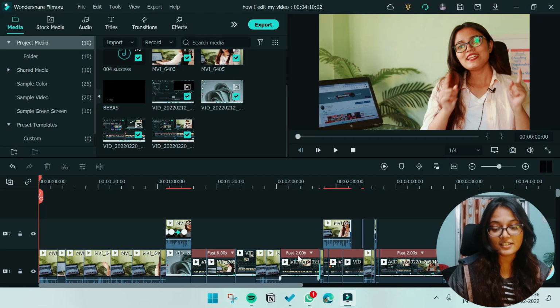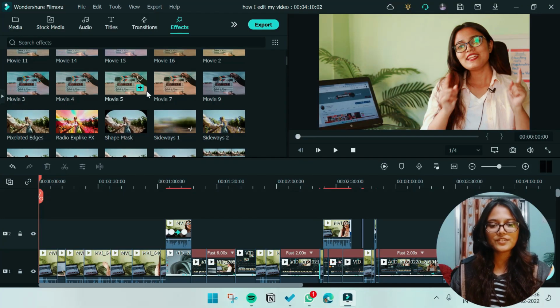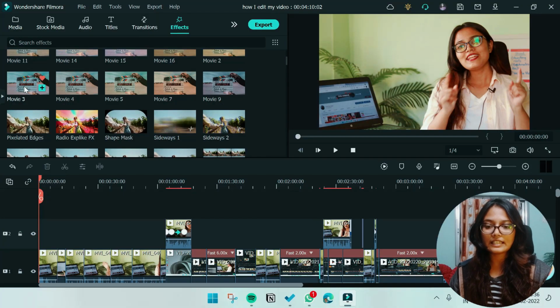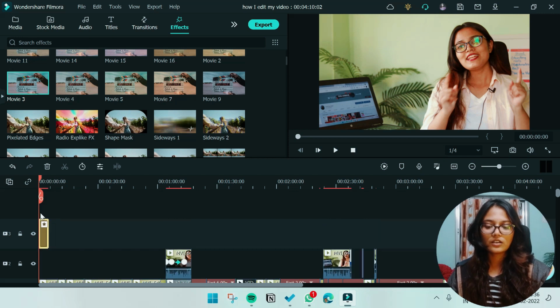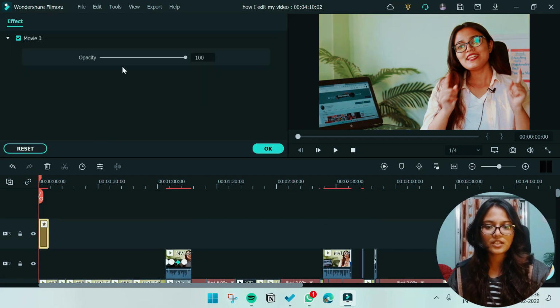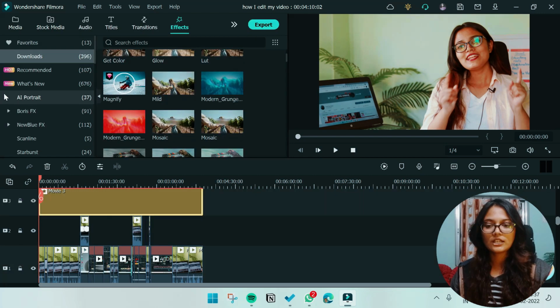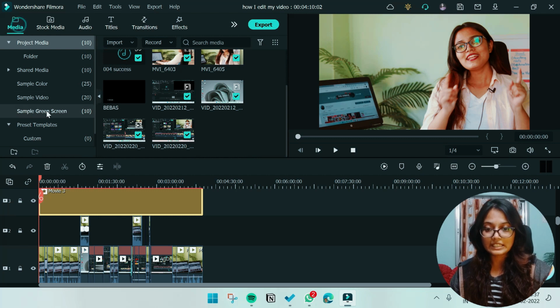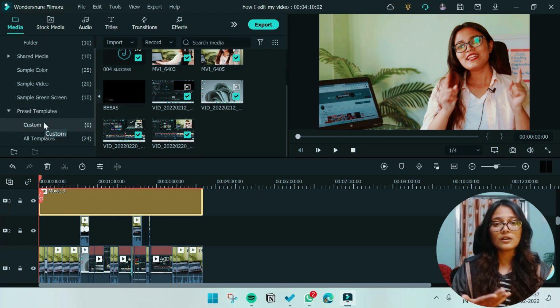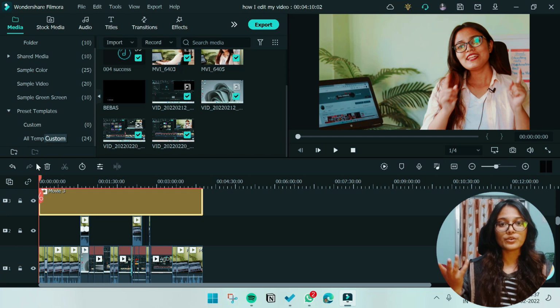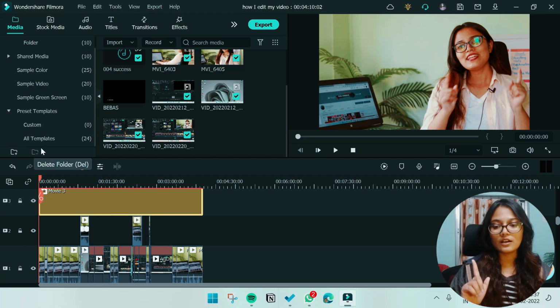First thing first, we are going to apply a LUT to make the video more appealing color-wise. So we have these movie LUTs that I really like and they go pretty good with my videos. You just need to bring the opacity down where you feel like, yes, that's the kind of color I want for my videos. Now I'll go to media and this is Filmora 11 feature. So if you haven't got the update yet, wait for it.